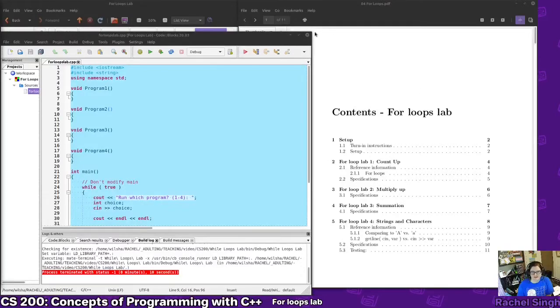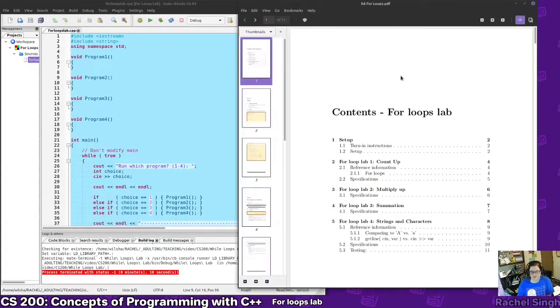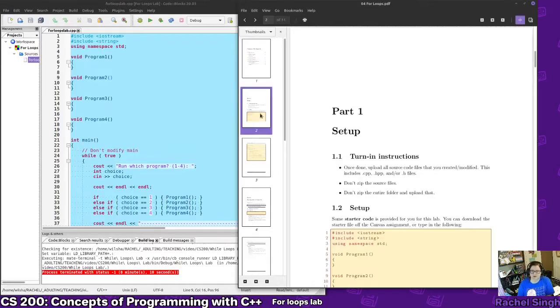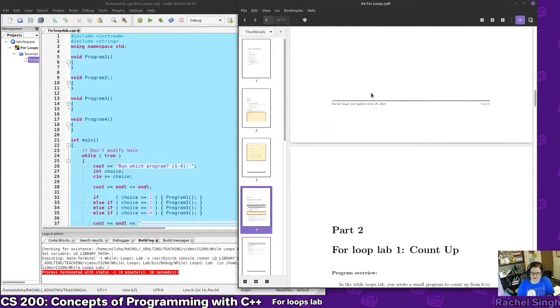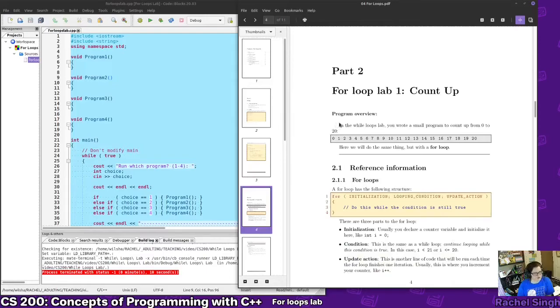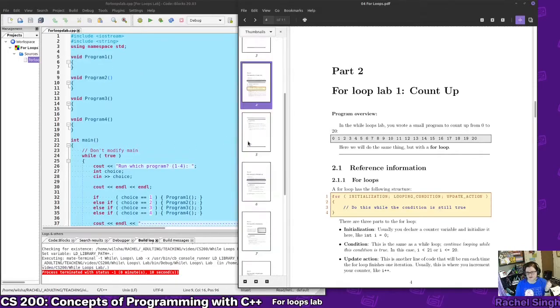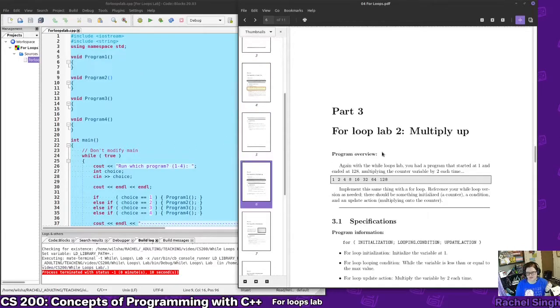I'm going to pick and choose a couple of examples from the for loops lab here. We are going to skip count up because that should be pretty easy with a for loop. A lot of this is taking what was in the while loop lab and converting it to a for loop and then being able to compare those. So we're going to skip that part. Let's look at the multiply up.